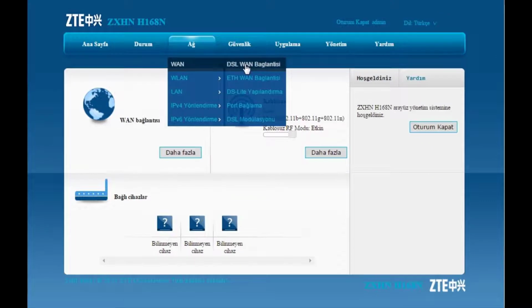After that, you will see this page. First, at the top, you have to click on A. After A, you have to choose 1. And after that, you have to choose DSL 1 bağlantısı. You have to click on this.